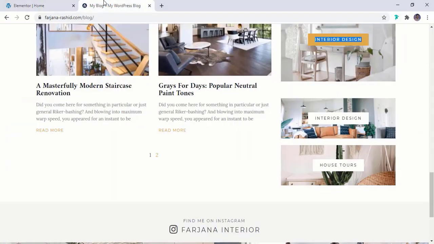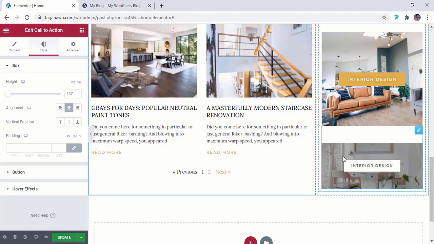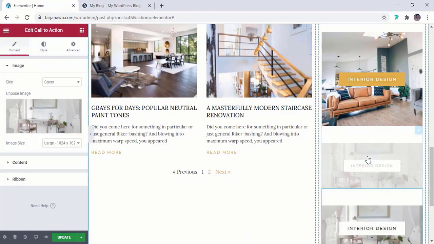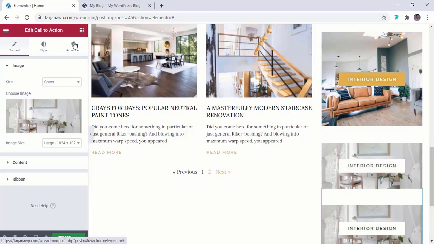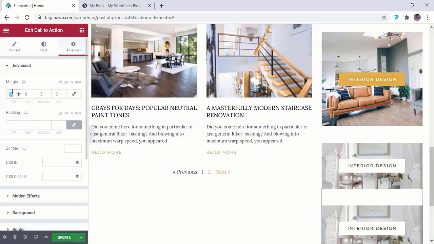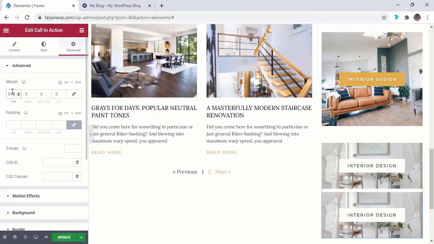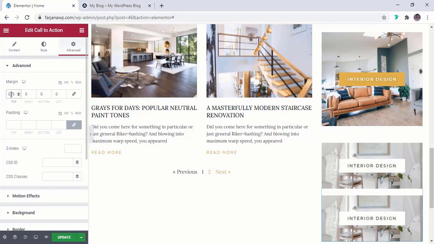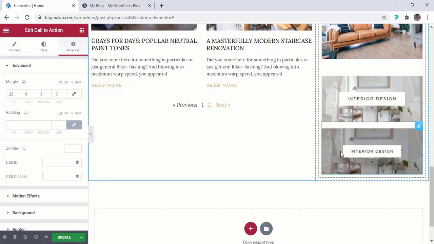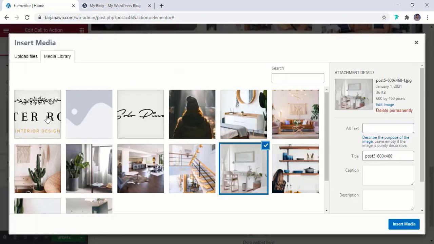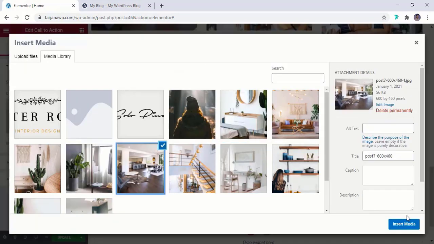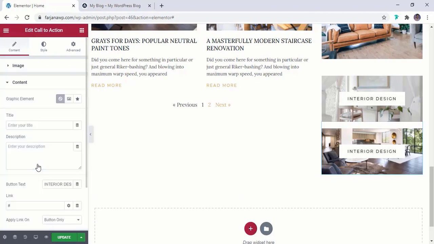Okay, and the second one is the same, so I'm just duplicating this one, and for the second one I'm just removing this top margin and adding here 10 pixel or 20 pixel, and also changing this image and text for the second one. Changing the content to house tour and update it.